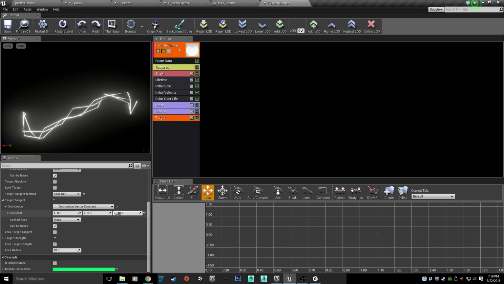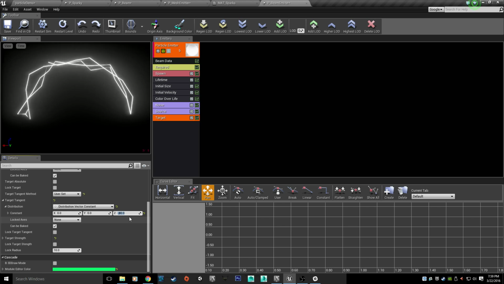Okay, that's cool, but I think let's set that to negative 40. And setting it to negative 40 will make an arc there, where right now it's making part of a wave. So there we go.